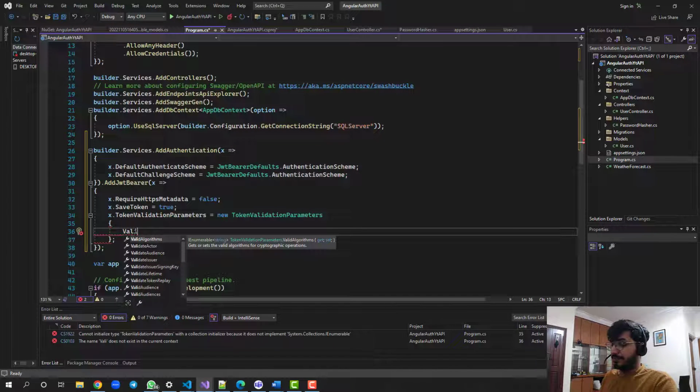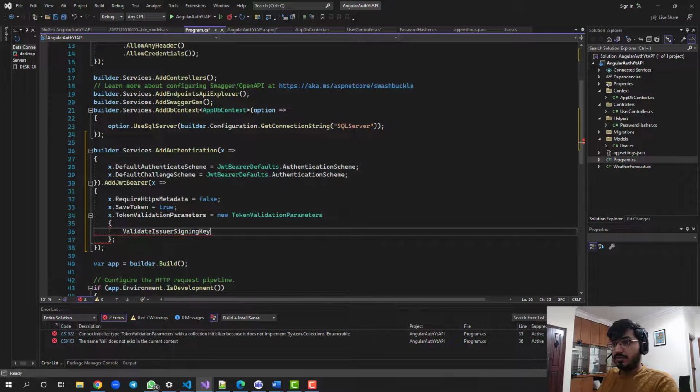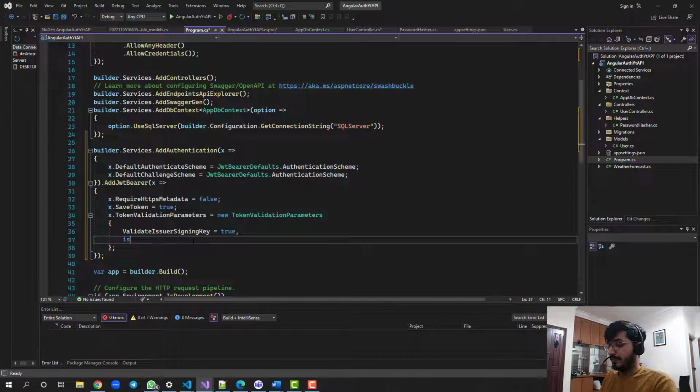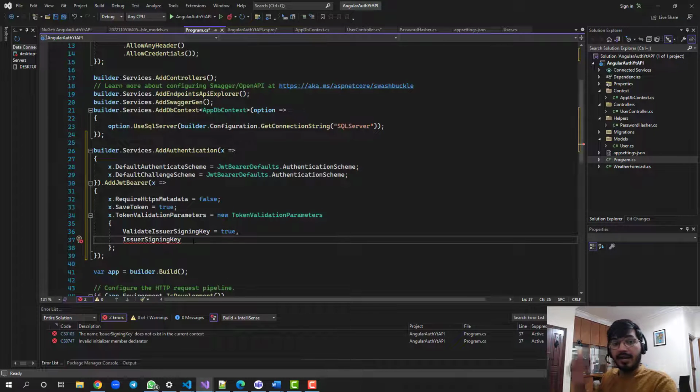So inside this, first we need to validate your issuer sign-in key. So yes, we want to validate the sign-in key, right? So this is true. Second thing, the issuer sign-in key, the key which we have added, right? So that we need to put here, so that it should match with the key you have put.